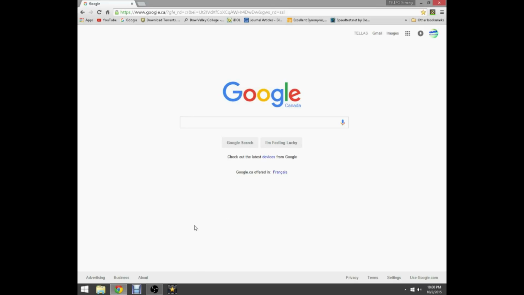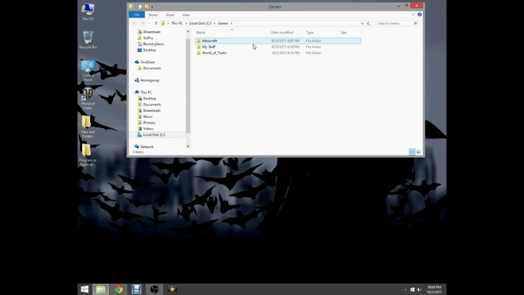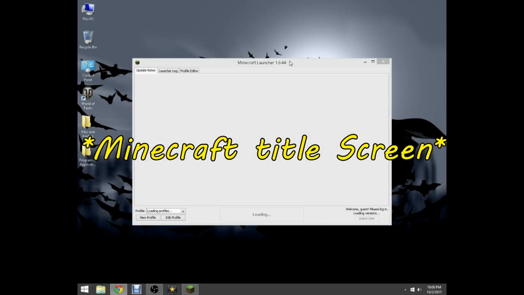So how you do that, head on to your roaming folder, copy and paste your .minecraft folder onto any place so that it won't get corrupted. Once you have done that, do not start downloading anything yet. Head on to your Minecraft.